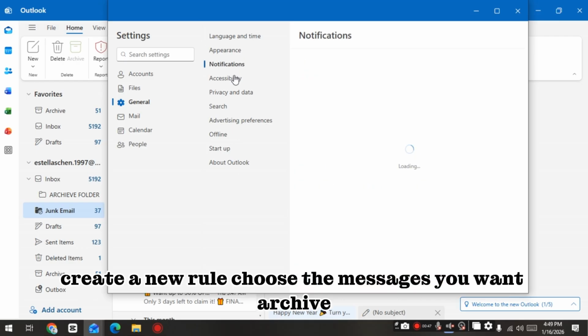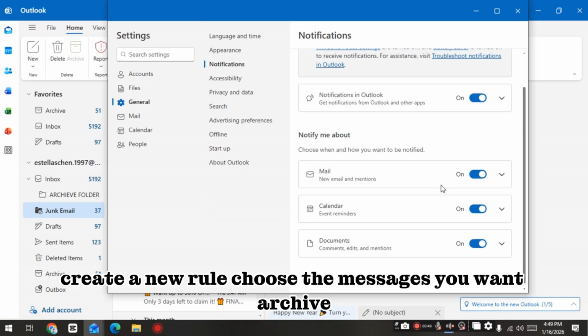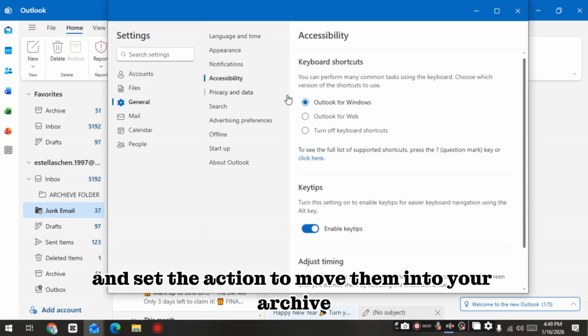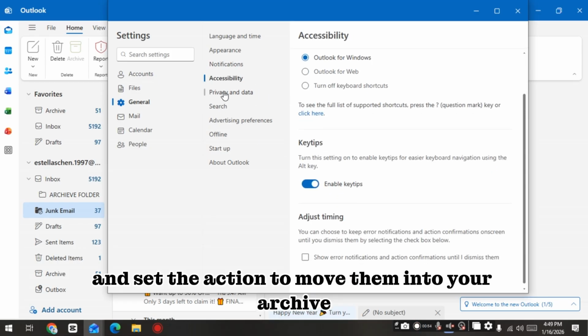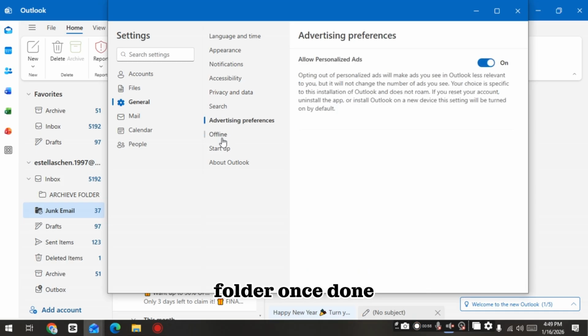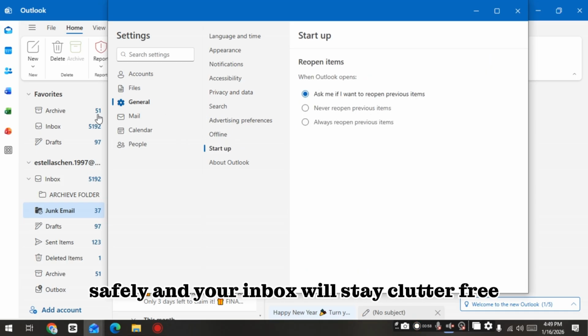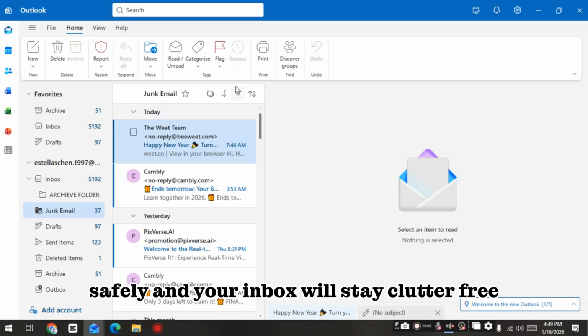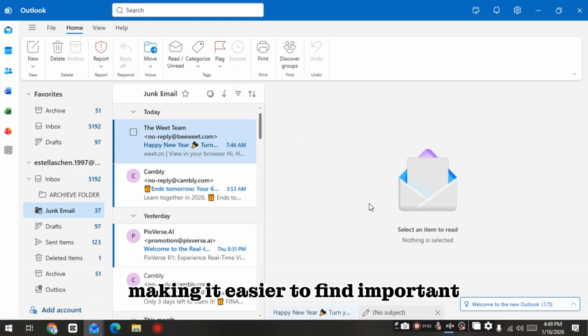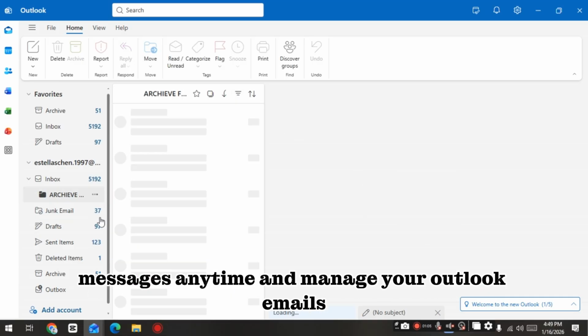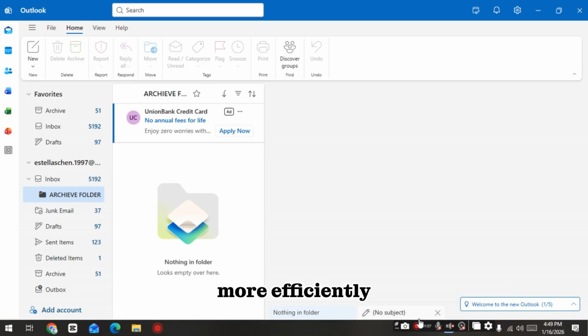Rules, create a new rule, choose the messages you want archived, and set the action to move them into your archive folder. Once done, your email will be stored safely and your inbox will stay clutter-free, making it easier to find important messages anytime and manage your Outlook emails more efficiently.